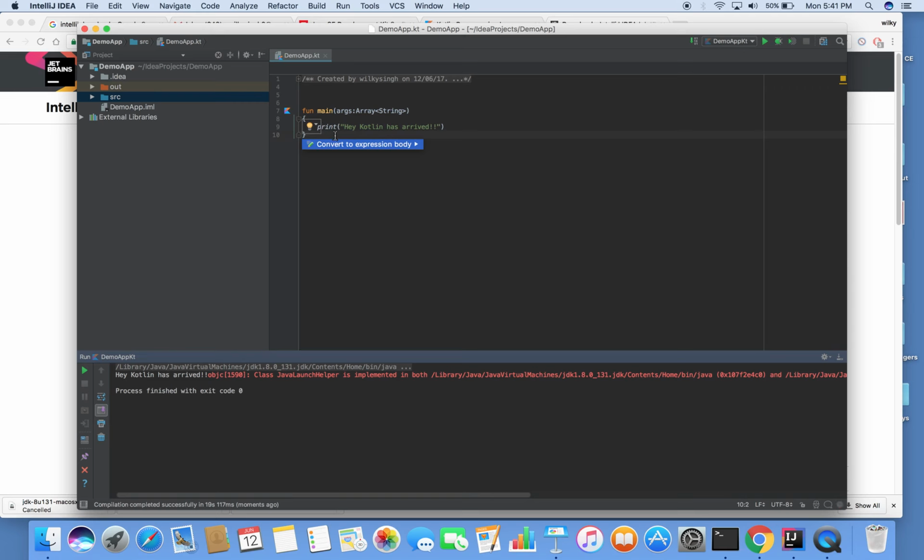Print is a keyword, which we have already discussed, used to print something on the console. So when you run this code, you will get this output. You can see at the bottom, "Hey, Kotlin has arrived." This is the same output which we have mentioned over here, this highlighted part.